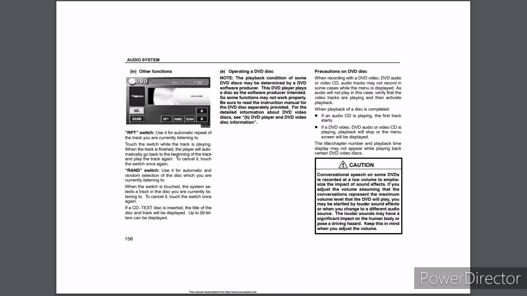Precautions on DVD disc. When recording with a DVD video, DVD audio or video CD, audio tracks may not record in some cases while the menu is displayed. As audio will not play in this case, verify that the video tracks are playing and then activate playback. When playback of a disc is completed: if an audio CD is playing, the first track starts. If a DVD video, DVD audio or video CD is playing, playback will stop or the menu screen will be displayed. The title/chapter number and playback time display may not appear while playing back certain DVD video discs.